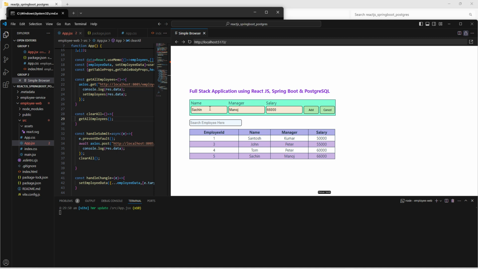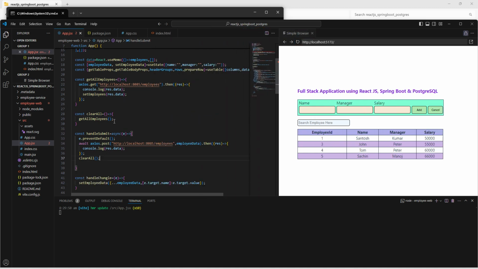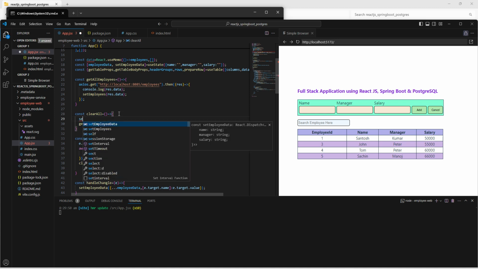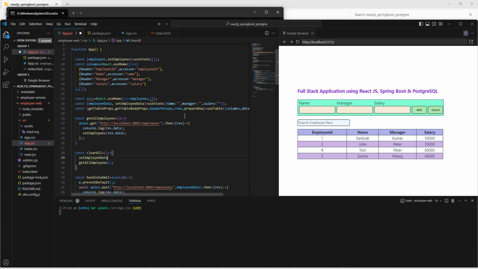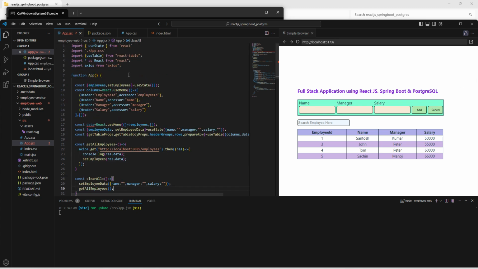Now let us see, once we add, this data is still there, so we need to clear this data, and again whenever we click on this, the cancel button should be disabled at first. Now first, in the clear all function, we can set employee data, and here we are going to clear everything. With this it is done, and initially this button should be disabled.